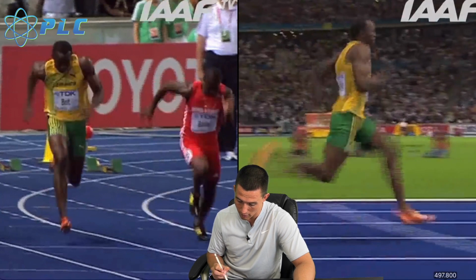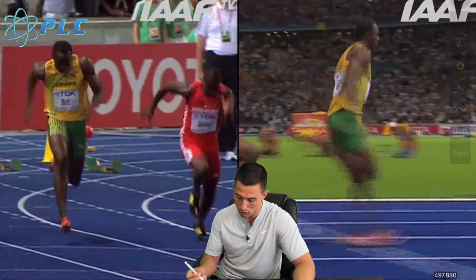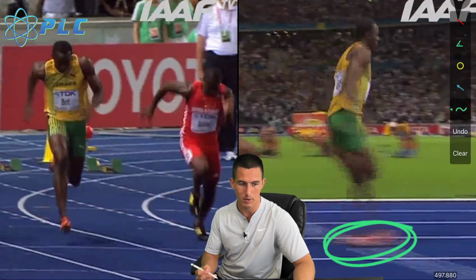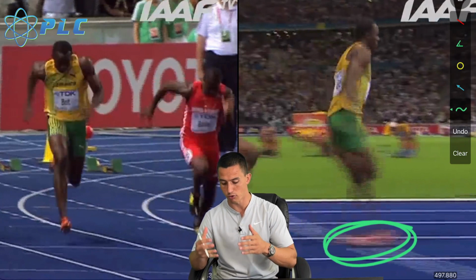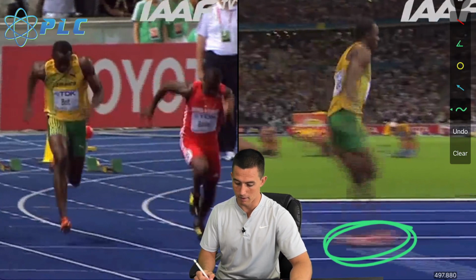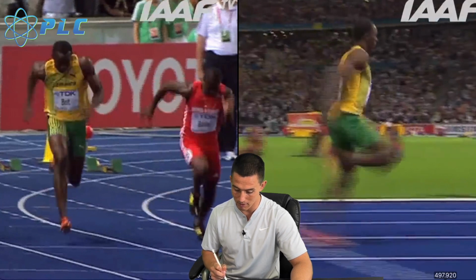So he's very, very quick in his ability to spend the least amount of time on the ground as possible, which makes it so now he can utilize his long stride length in making it so he can pick up the most amount of ground that he possibly can, right? So that ends up being the key thing here, guys.